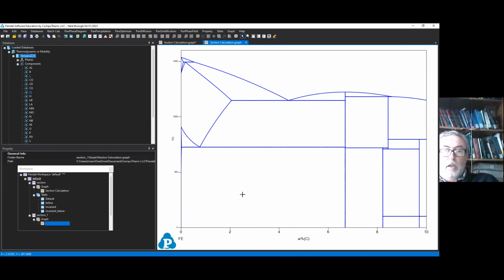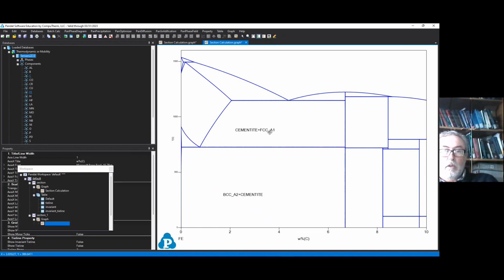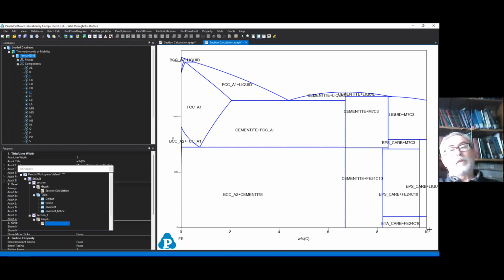Again, we will use label. We are interested in steels, nothing more than 2% in carbon. So everything you would see here is unrelated to what we are discussing, but we can add labels and see what's going on. So forget about anything that would go more than 2%.